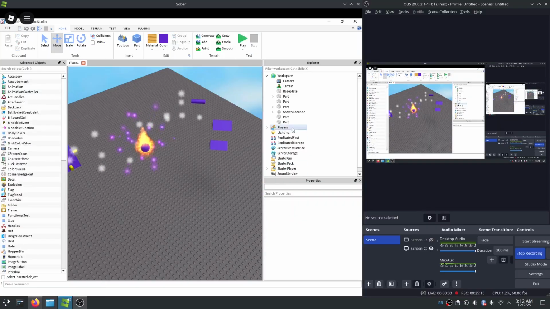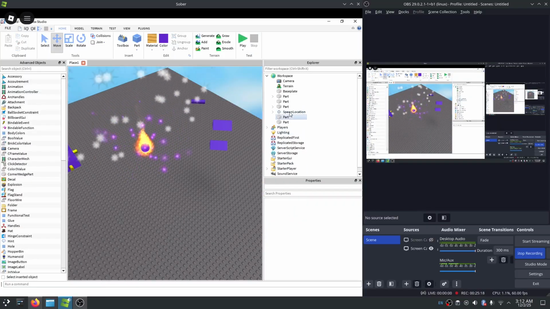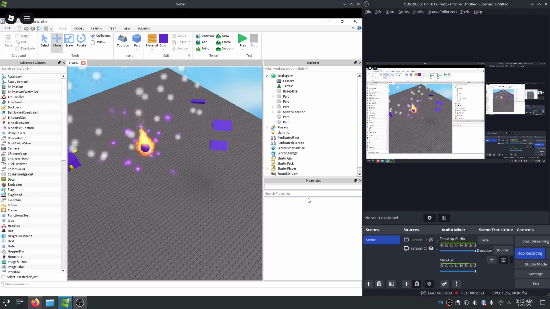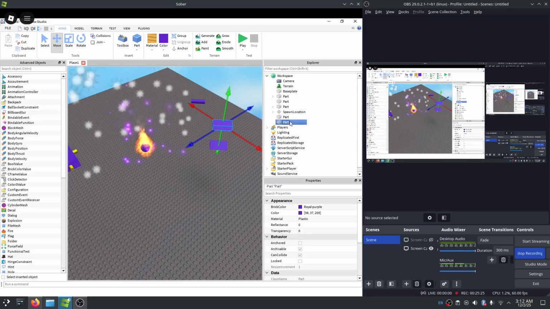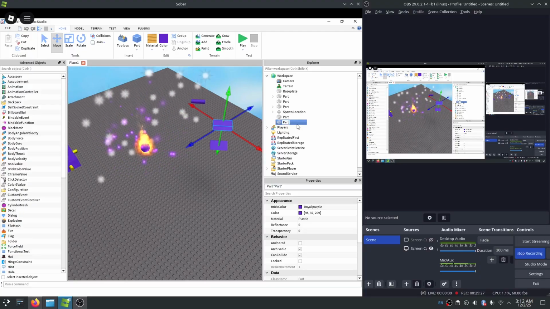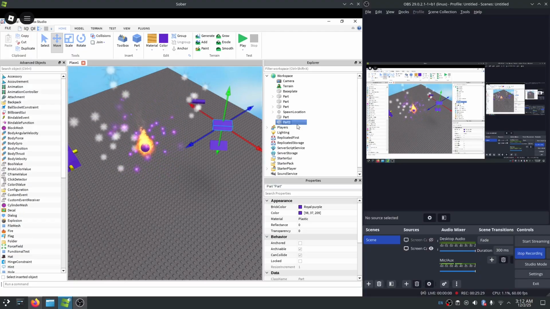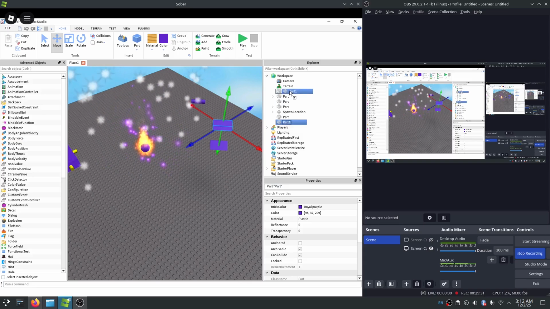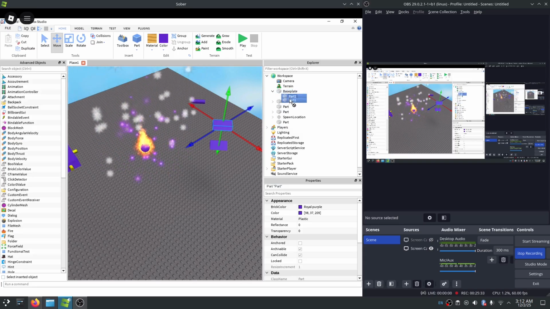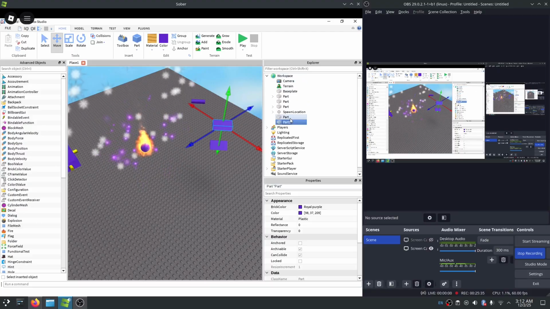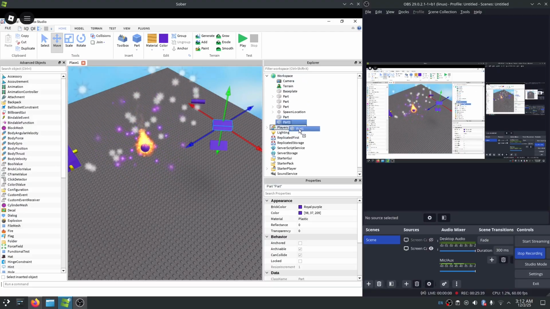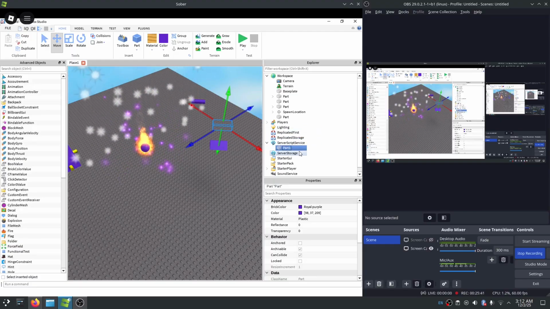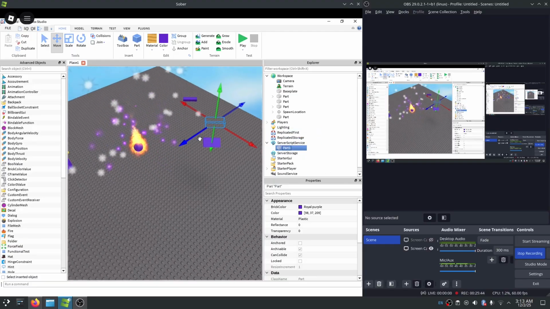Anyway, I've already shown you the properties, but we've also got some little features in the Explorer. You can rename things in the Explorer. You can move things in the Explorer. As you can see, we can move this part to be under the base plate or under the workspace. And here's a little technical feature I added: you can move things into other services that you can't normally access on the client.